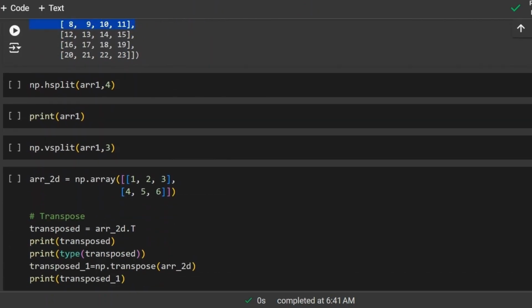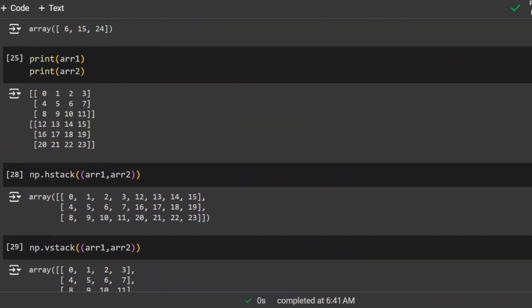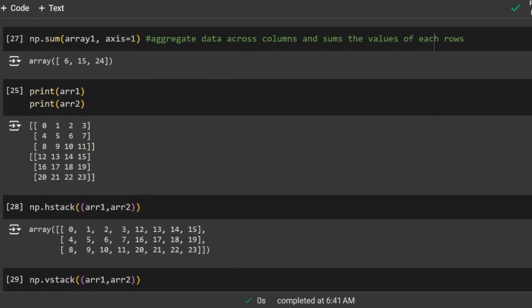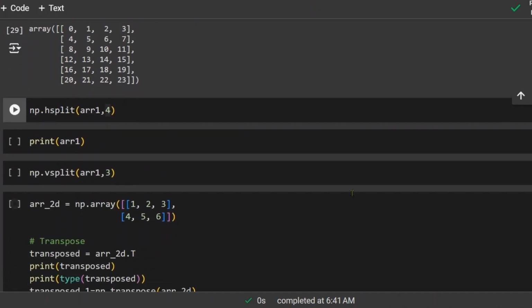Then we have something called hsplit and vsplit. Like we do stacking, we can split the arrays into a number of parts using hsplit and vsplit. hsplit is for horizontal split, vsplit is for vertical split. In hsplit, we are trying to split array 1 in how many parts? We are trying to split it in 4 parts, because either we can split array 1 in 4 parts horizontally, or we can split it into 2 parts. So I'll take 2 here, and let's see how the splitting happens.